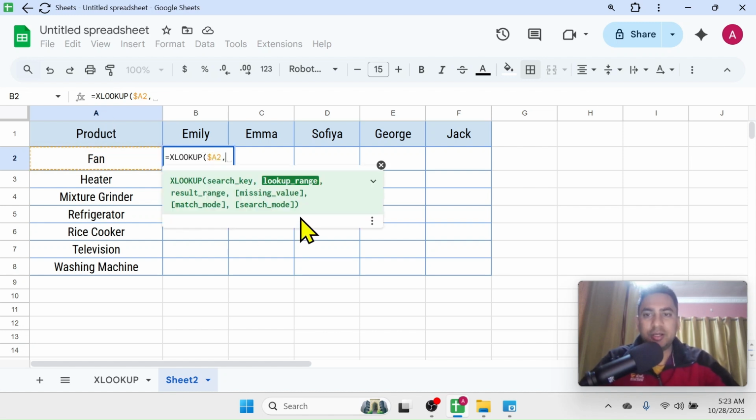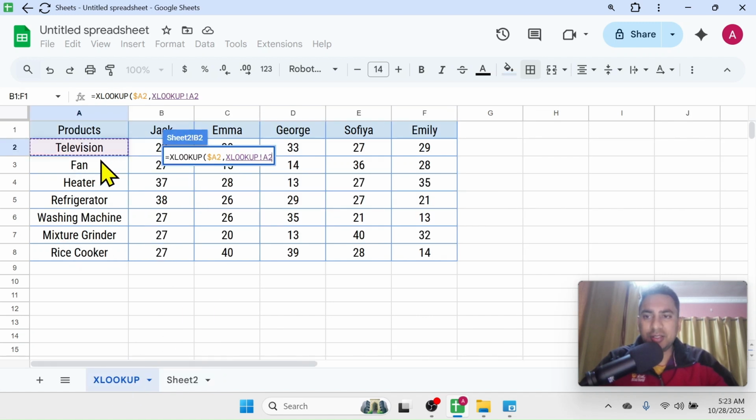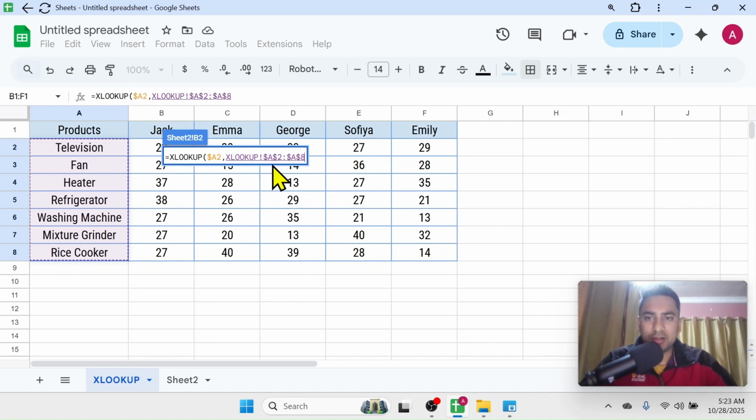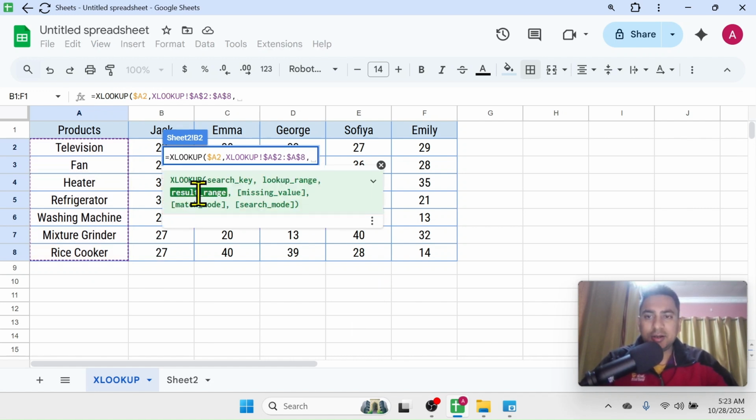Then put a comma. In the lookup range, go to the XLOOKUP sheet. Then select this product name range and lock this whole range by pressing the F4 key 1 time. That will apply the dollar symbols. Then put a comma, and in the result range we have to repeat the XLOOKUP function.